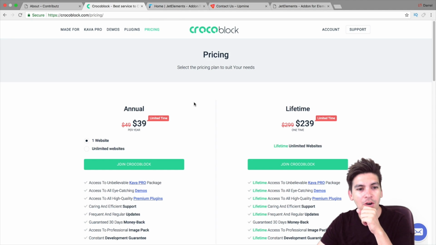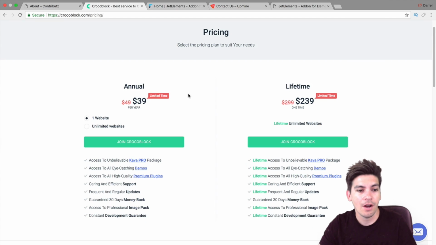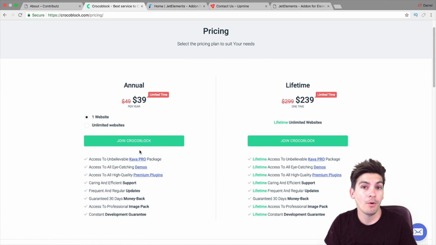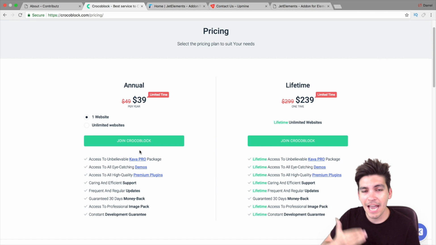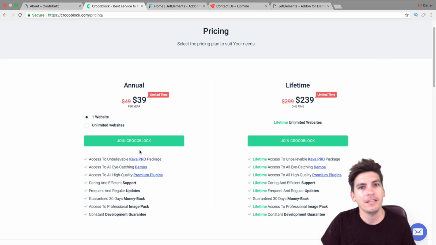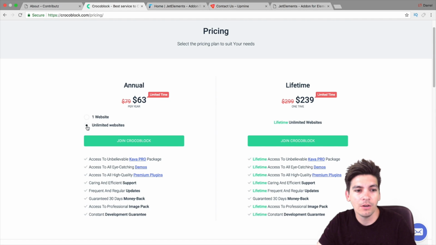Anyways, so the price is even better. I mean, $39 for, you get the Canva Pro theme, you get the demos, and you get the plugins. And not to mention, they are constantly adding in demos every single week. So you can be sure that this is your best bet. Now, there's also unlimited websites.